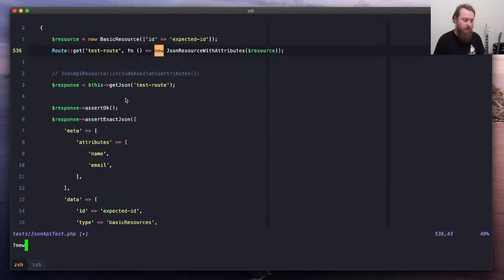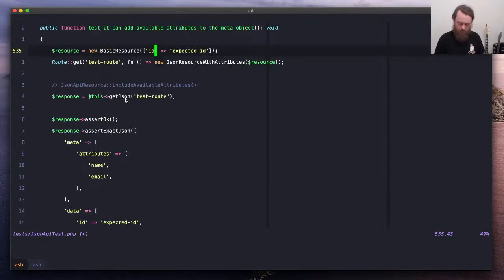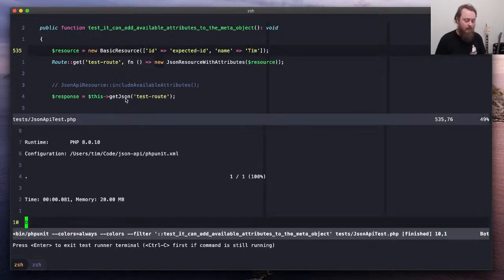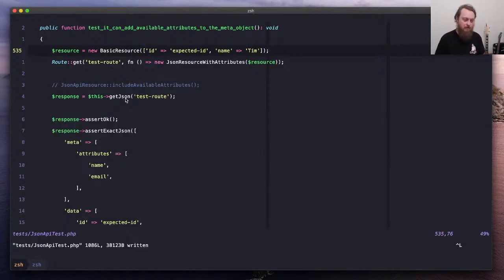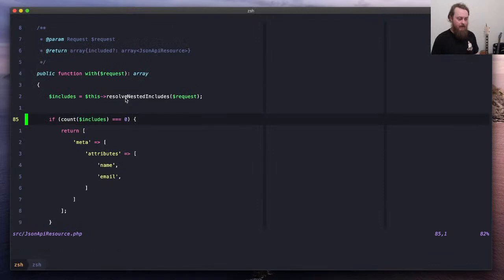Cool. And then we go up here and we've got name, and that is equal to Tim. There we go. Okay, cool. That test is passing. So that works. And now we can do some refactoring to work out what this really looks like.